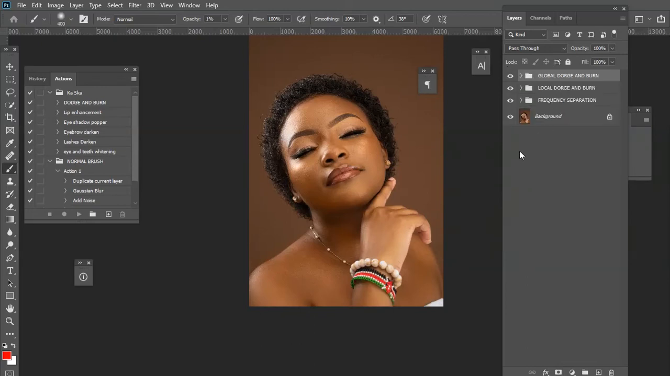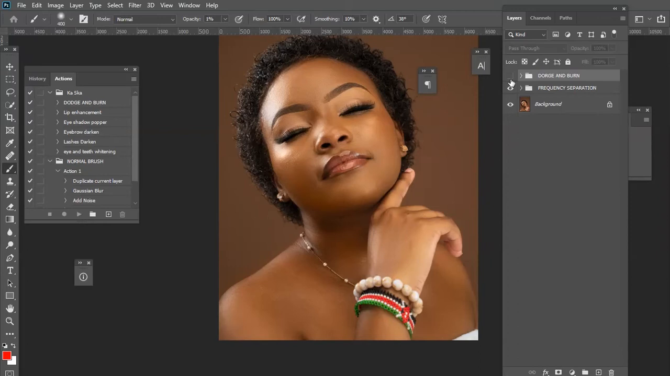So this is how we've done dodge and burn. So let's make these two groups, the layers of global dodge and burn and local dodge and burn, into one group. So I highlight them together and drag them into one group. Name that group dodge and burn. So this was before, this was after. Before, after.